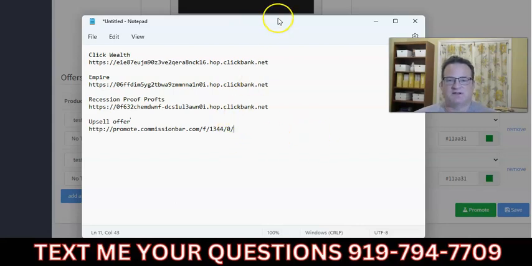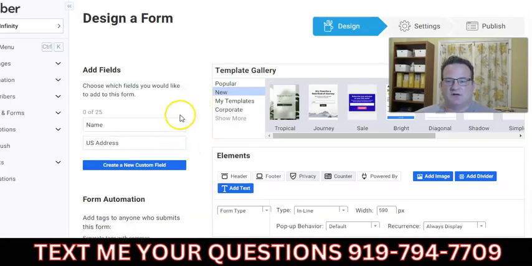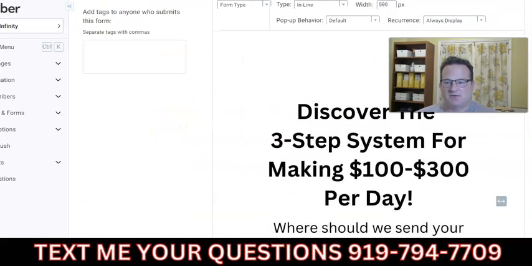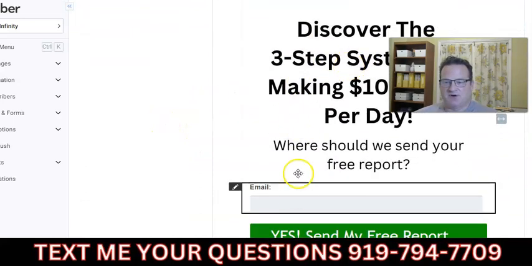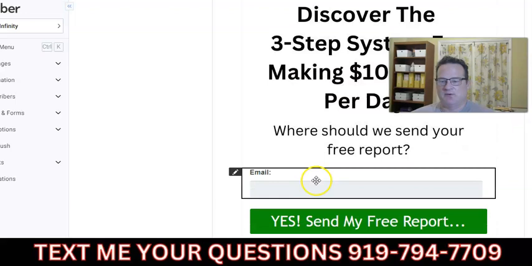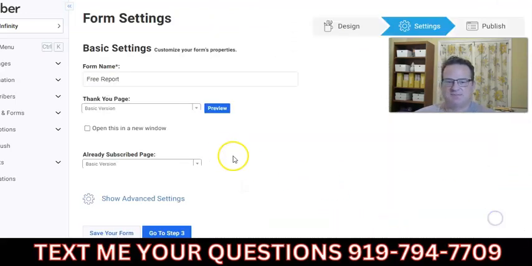Now, where do we put this link? Well, we go back into our autoresponder. Here we are in Aweber. This is the simple opt-in page that we created in Aweber. And so we go to step 2. And so after they enter their email, what do we want them to see? Right now, they're just going to see the basic thank you page that Aweber provides.